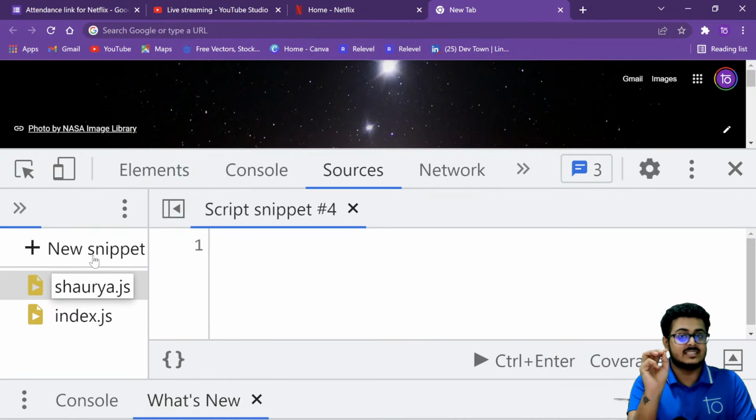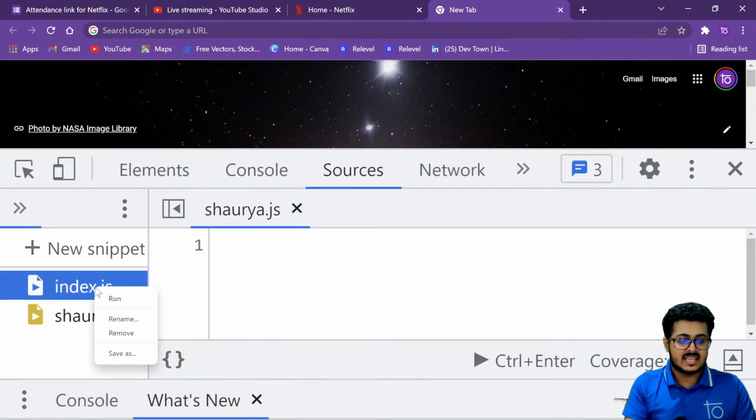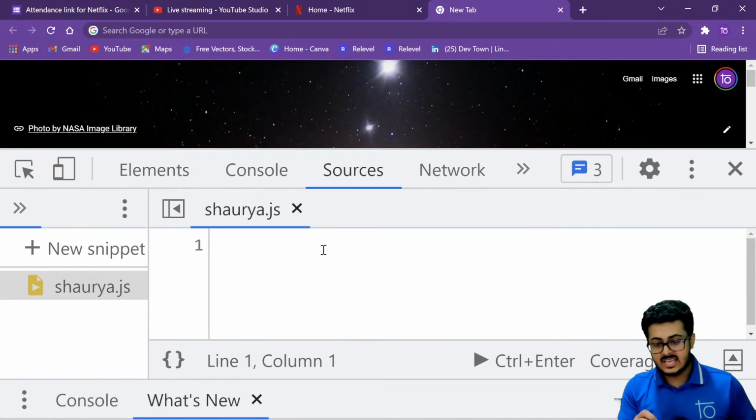For example, for CSS it was .css, for HTML it was .html. Similarly, for JavaScript you have to have .js as your extension. Now you are going to write all your code inside this shaurya.js file.